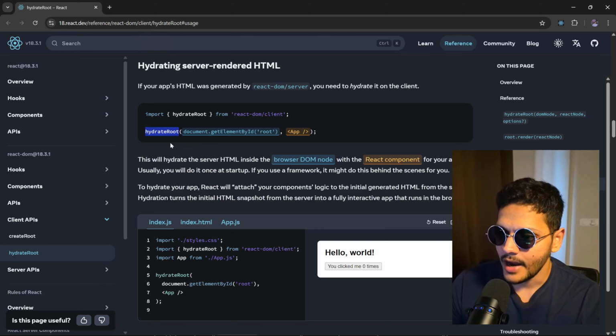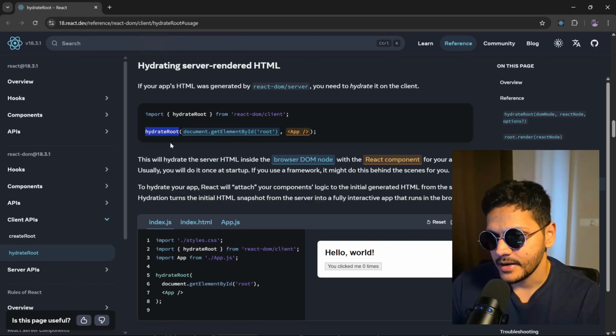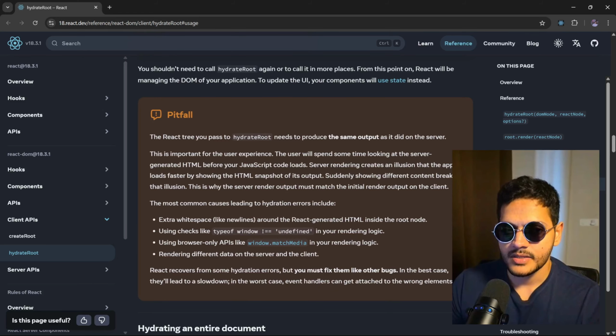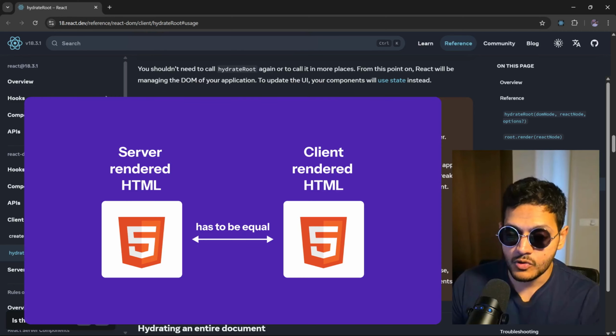So createRoot handles it for us in client-side rendering, but we have to hydrate content in case of server-side rendering. So we use hydrateRoot. The problem with hydration is that there are a lot of issues as well. So React assumes client-side markup to match with the content provided by the server.